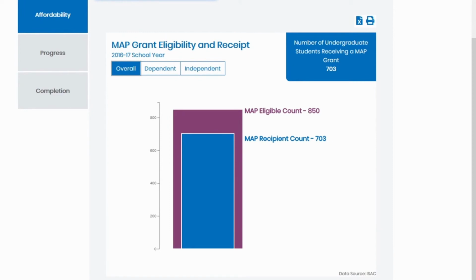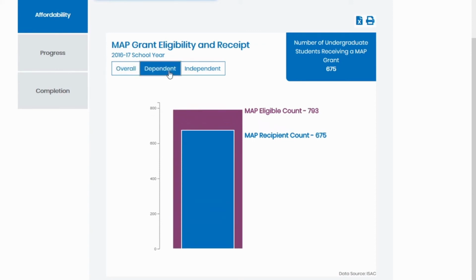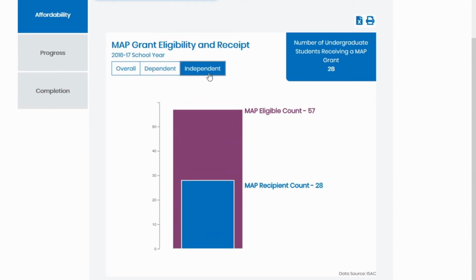Similarly, MAP Grant Eligibility and Receipt, our next tab, reflects data on students eligible for or recipients of a MAP grant. In this case, 850 students were eligible for a MAP grant, but only 703 students received one. The difference in this case includes a different choice in school or electing not to go to school at all, but also reflects a limited number of grants available. Not everyone who is eligible will receive a grant due to limited availability. Dependent students are those who filed for aid consideration based on their family's resources, while independent students have filed based solely on their own resources.